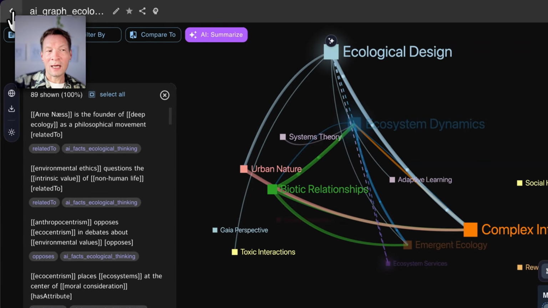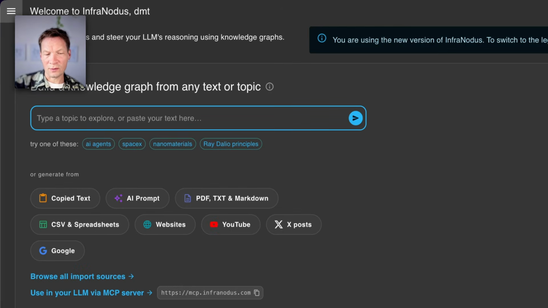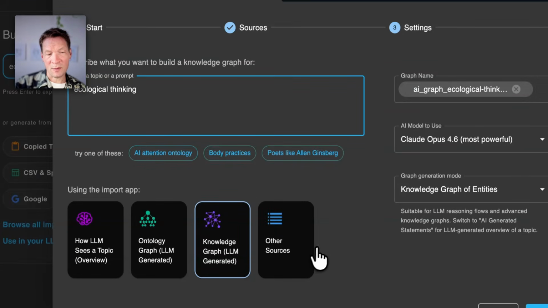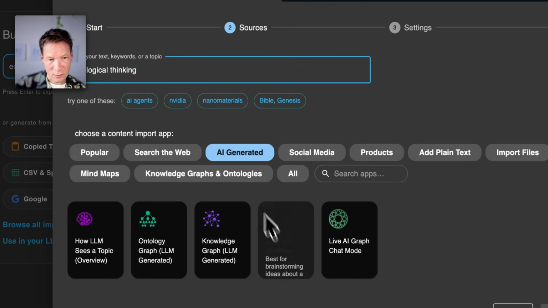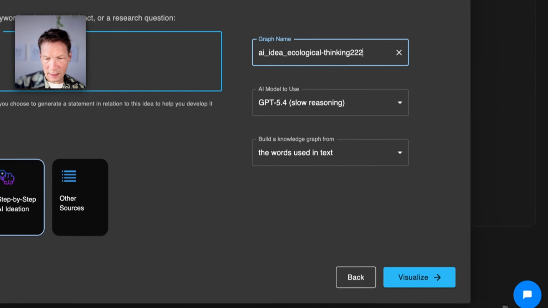Now, if you would like, you can also build the same map step by step. So this you do if you go to InfraNodus, and then let's say we're interested in ecological thinking, but this time we want to build this map step by step. So then we would go to other sources, AI generated here, and then step by step ideation. And let's give this graph another name.